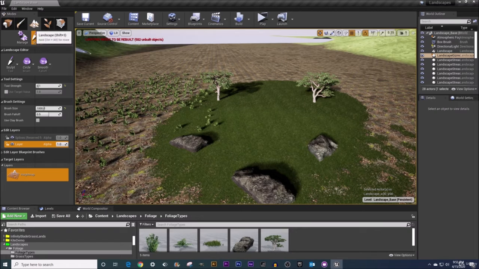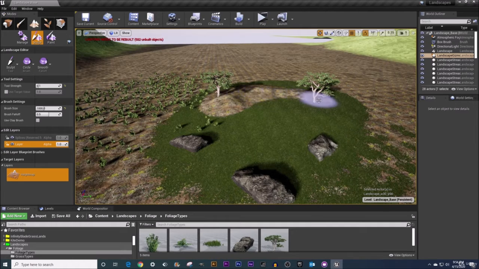I've got my landscape sculpting tab here selected. I've got my sculpting tool selected with these settings. And of course, I've got my layer selected here. And let's just go ahead and sculpt underneath. Let's see what happens. It looks like the foliage doesn't pop up at all, does it?